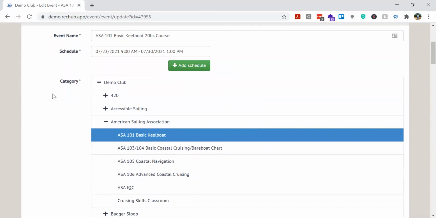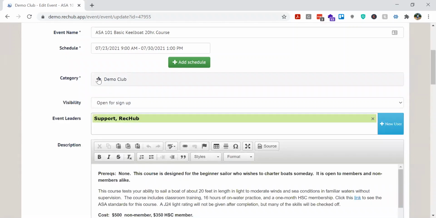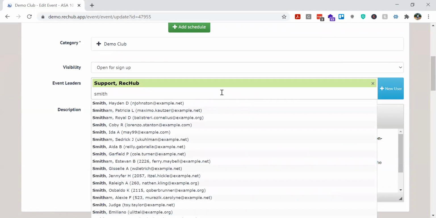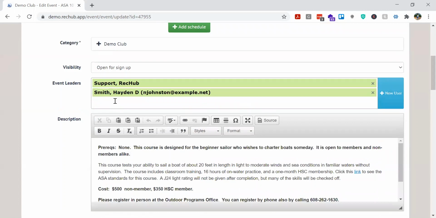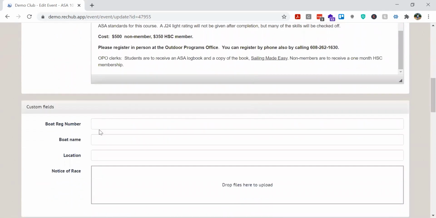Now, as you saw me filter the event category, we would select this from here. And again, categories can be created through the administration tab. Now, of course, we can attach event leaders, so this will show who is instructing a class or leading an event. And you can add multiple leaders, so if you would like to add somebody as an instructor, you would simply search for them by last name. If they do not already have an account in RecHub, you would click New User to add them. Okay, and we have our description.